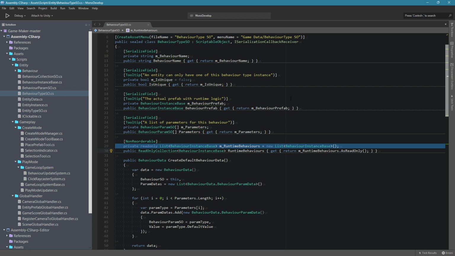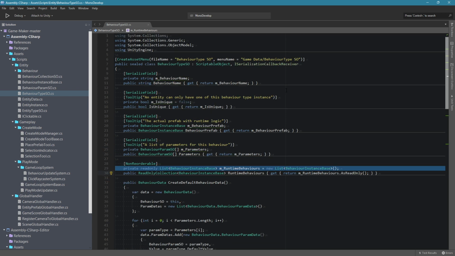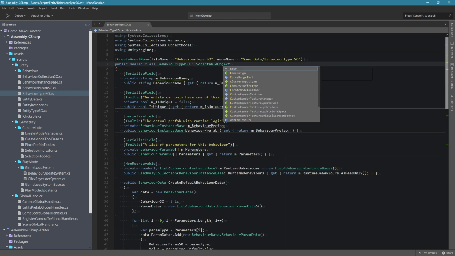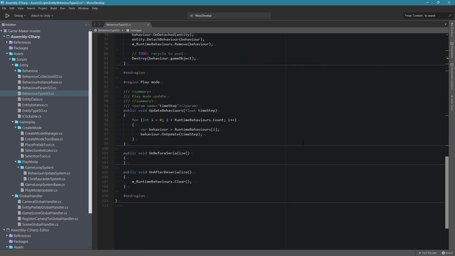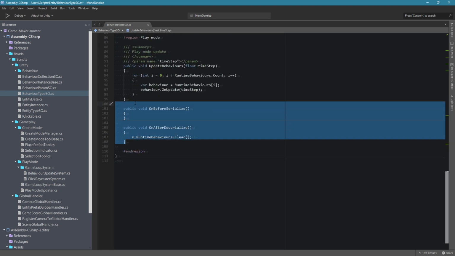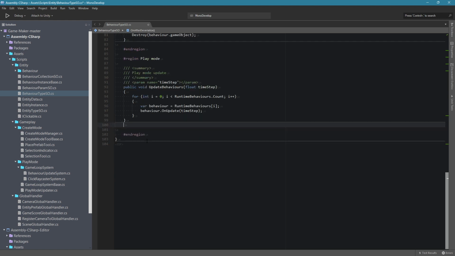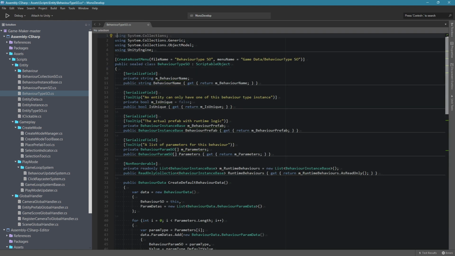So by making it read-only, I already fixed the problem that the original author was trying to solve here by clearing it in OnAfterDeserialize. So all of this can go away, which is great. Right? It's significantly easier now, with no funky stuff going on that is there to deal with quirks of the Unity engine.